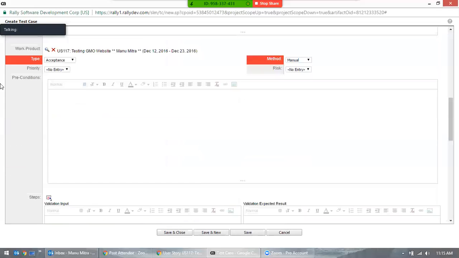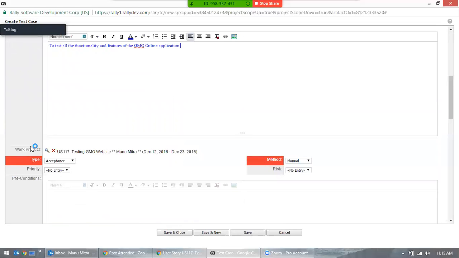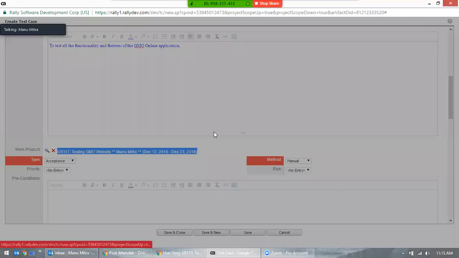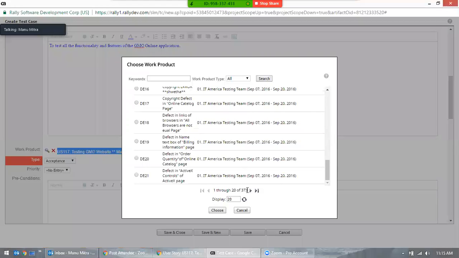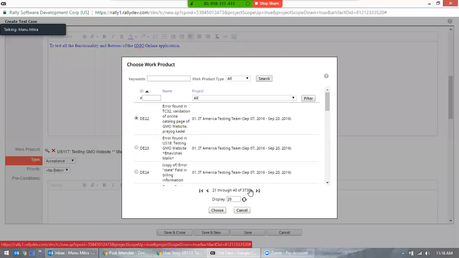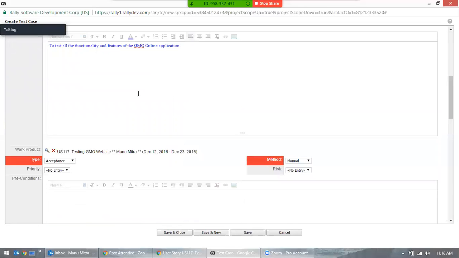Next is the work product. You want to see which user story it belongs to. You can change your user story. That's called the work product, and you'll have a lot of user stories here. It can be a defect, it can be anything, but normally it's the user story. Here we have the default option, so we just put default.